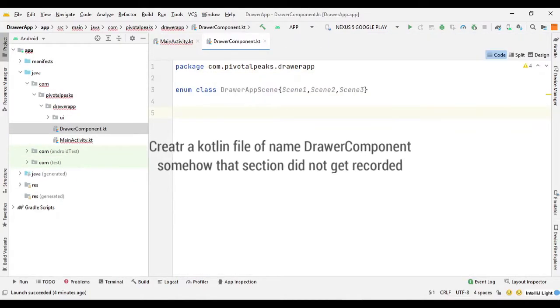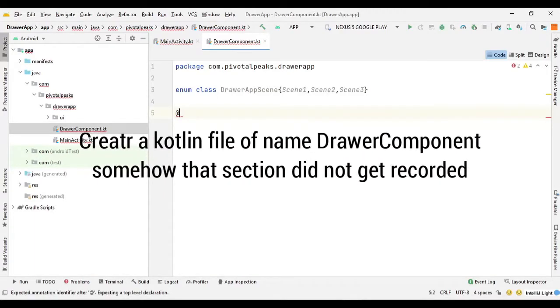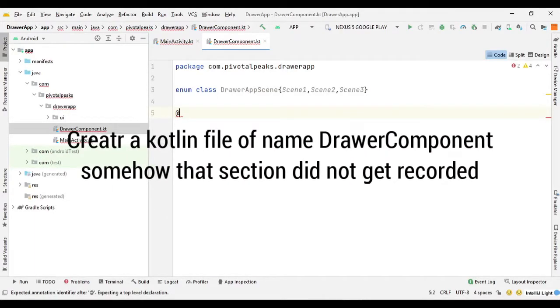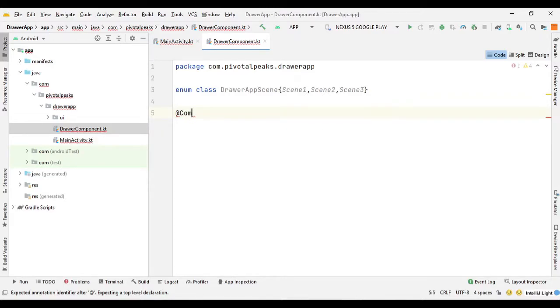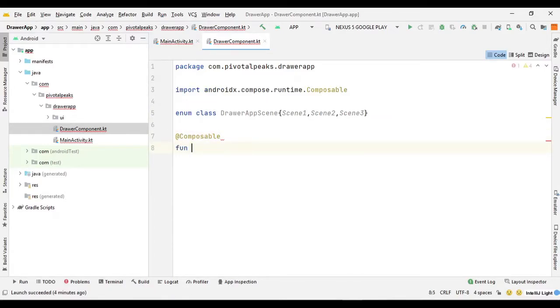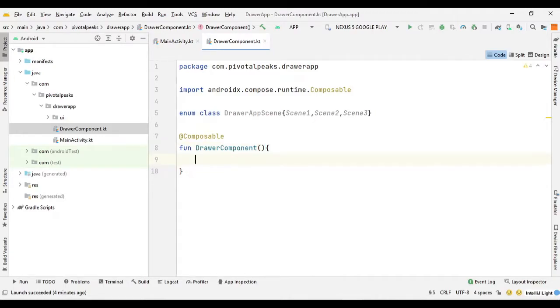Now we will make our drawer component function. It's going to be a composable function. So declare it as a composable, and give it the name drawer component, and then we need a state for our drawer. Whether it is closed or open, we need to define a state for opening and closing.